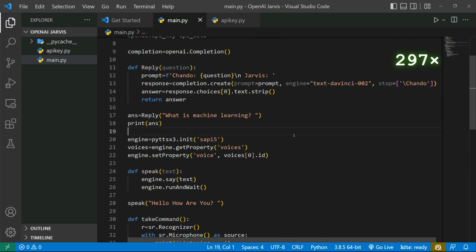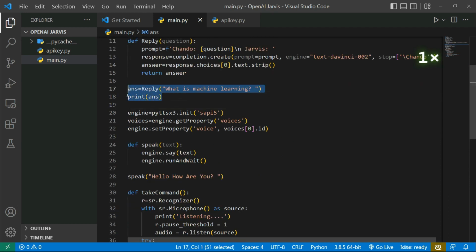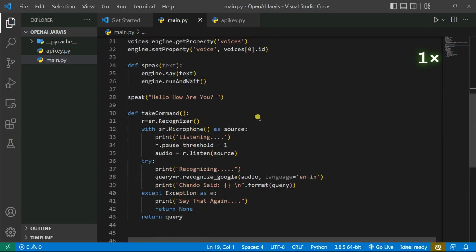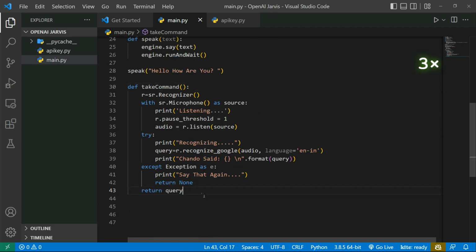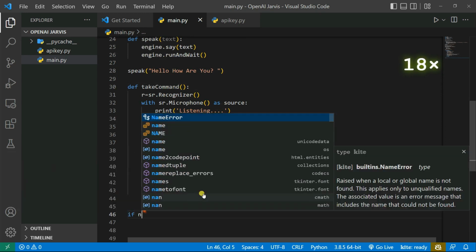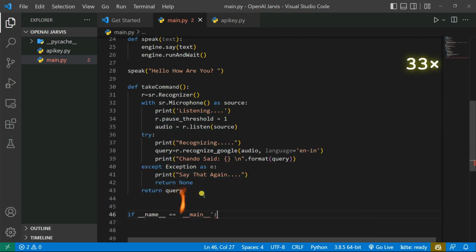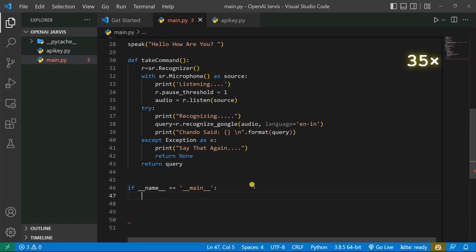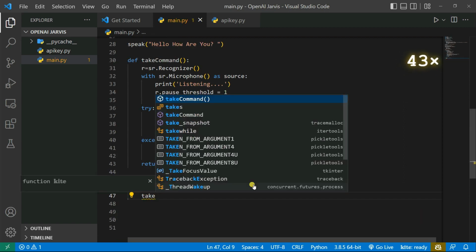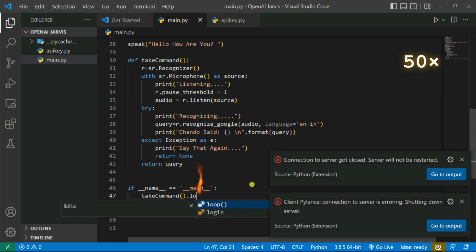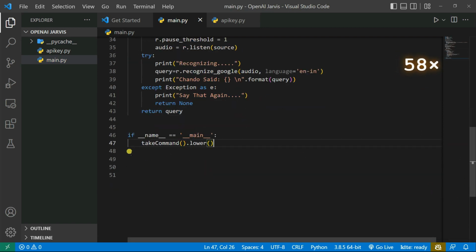Okay, so now it's time to run the code here. We need to also call it inside our main function. So let's say if name equals main. Now I need to call this function called take command, so that we can actually use it, and make the result lower case, and store it into the variable called query.